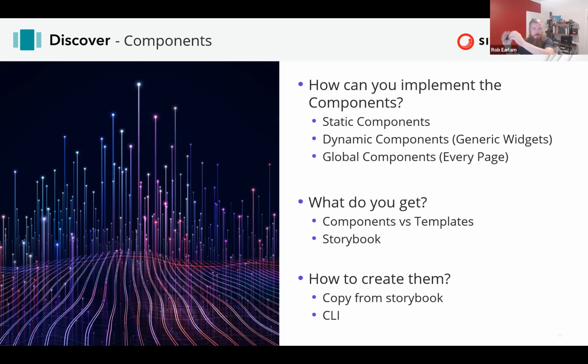I'm going to take component number 2, and I'm going to put it over here. They're statically placed, they're always going to appear in that same spot.